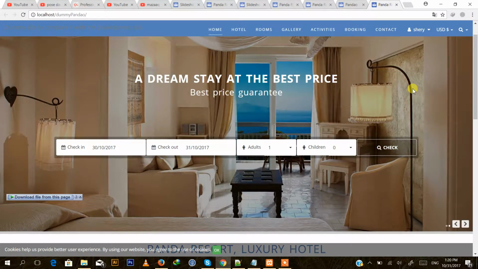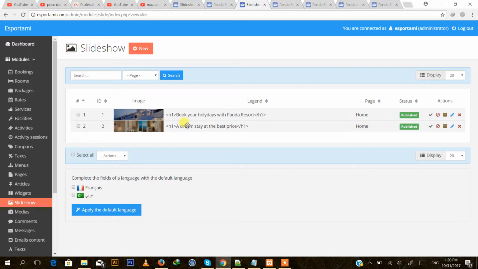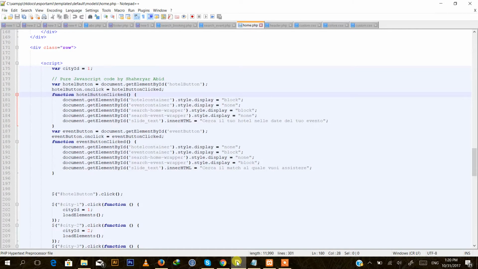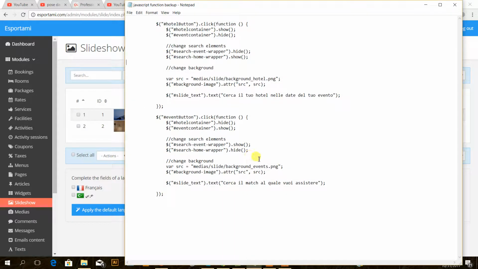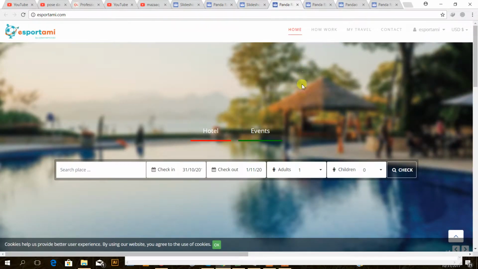So this is the issue that I found, because right now, on our side, if I go to the slideshow, we also have two background images. So I think we need to remove one of these images because we are changing this image through the JavaScript. As you can see, when someone clicks the hotel button, we are telling it to change the background image with this background hotel image. So we are changing the background images here, so we do not need a second slide here. This is why the slide code is interfering with our code.